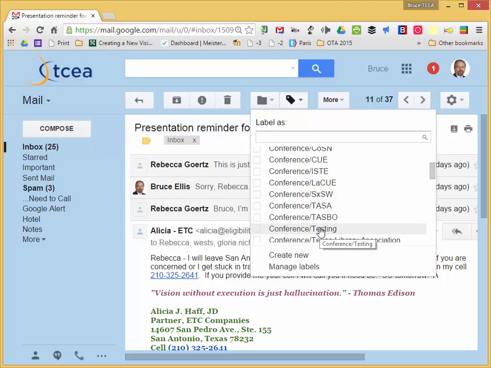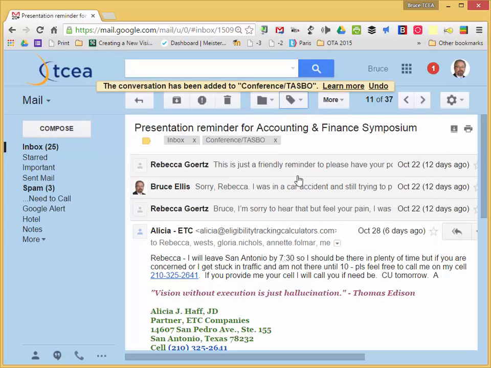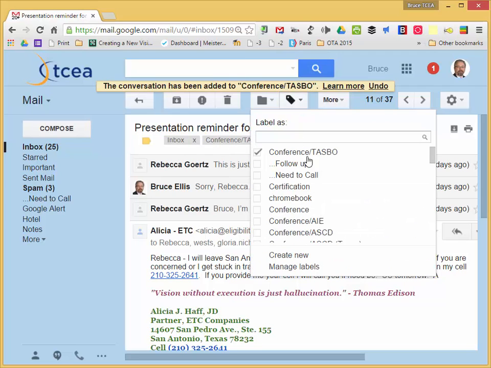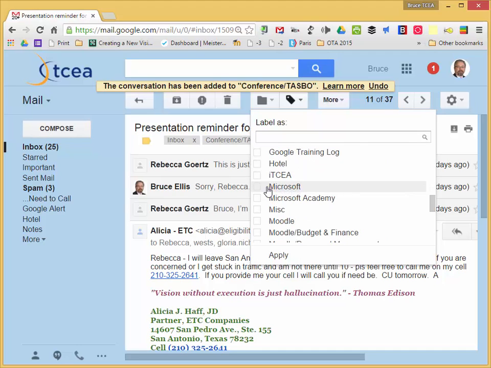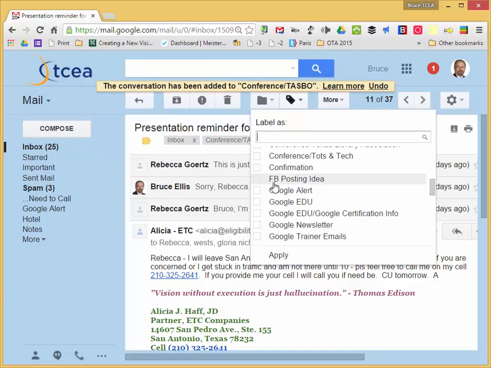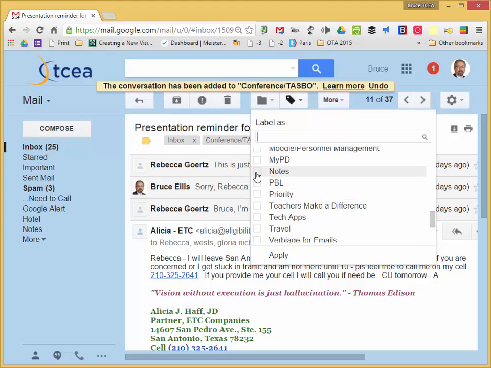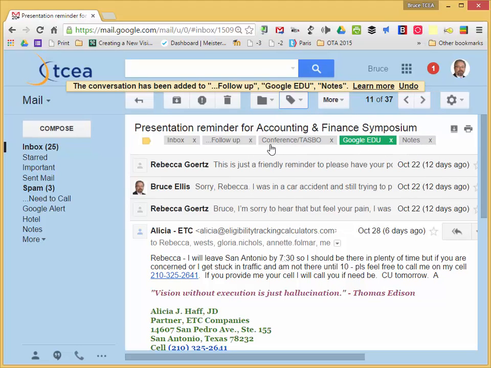Now I could choose testing, which I just created, but actually I already have one for TASBO, so let me click on that. And now you'll notice it has the inbox label, the system label that it applied, but it also has the label that I applied to it. There may be other ones that I want to apply as well, like maybe follow-up, and I can scroll on down. If it has to do with Google, and maybe notes, and I can click on apply, and it'll apply all those labels to it.